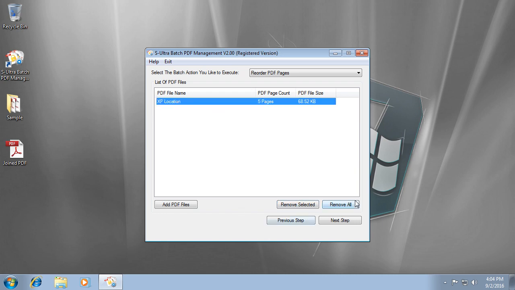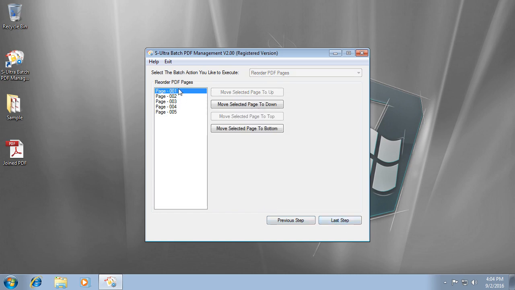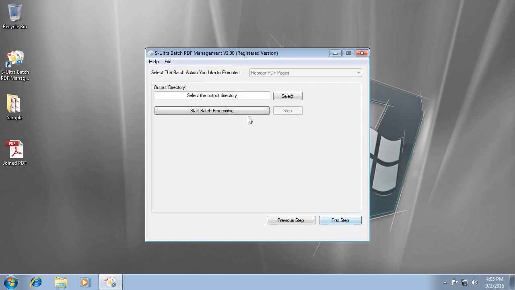For this presentation, I will choose a single PDF file, which has 5 pages. Now, let's go on to the next step. Our software lists all the pages. You can move the page position by using the right side buttons. Click on the last step.